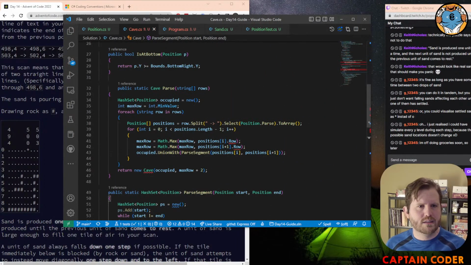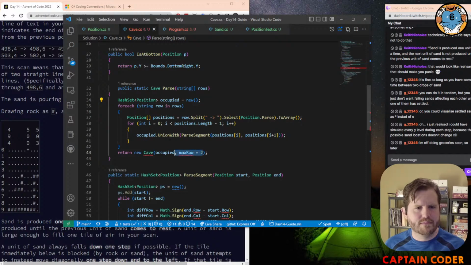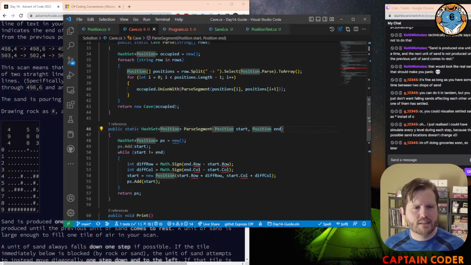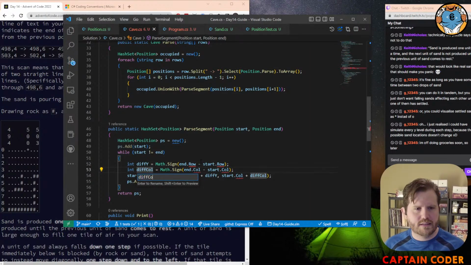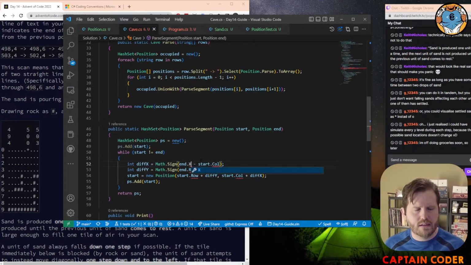And we no longer need to do this while we're building it up. And parse segment, start and end. These become diff y, diff x. We'll do x, y like this. X, x, y, y, y, x. And we gotta switch those around. Keep on going.